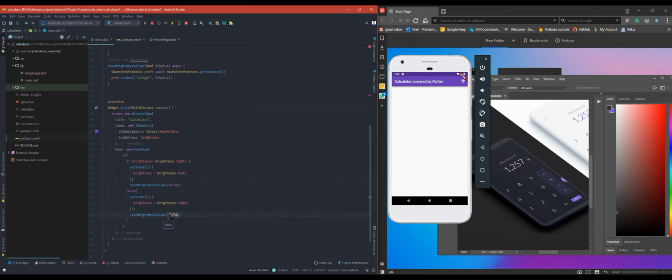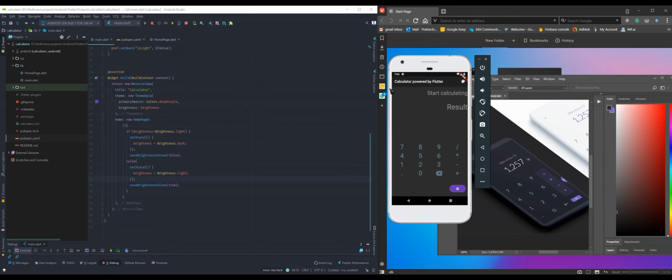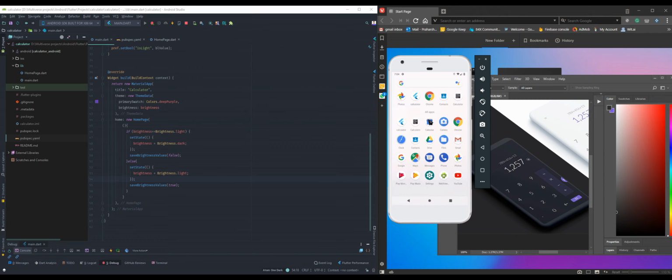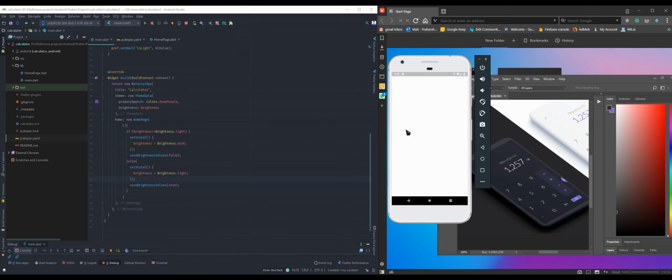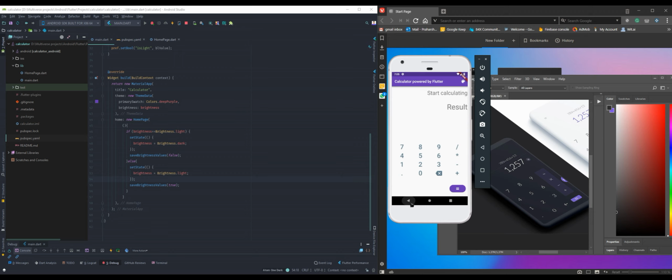And here will be true. Okay, so let us see if it really works. So we'll press this icon. Let us exit this app and let us reopen. Okay, so as you can see, it retained its state. It successfully reloaded the boolean value, and now it is dark mode. Let us again turn it into white and relaunch it.